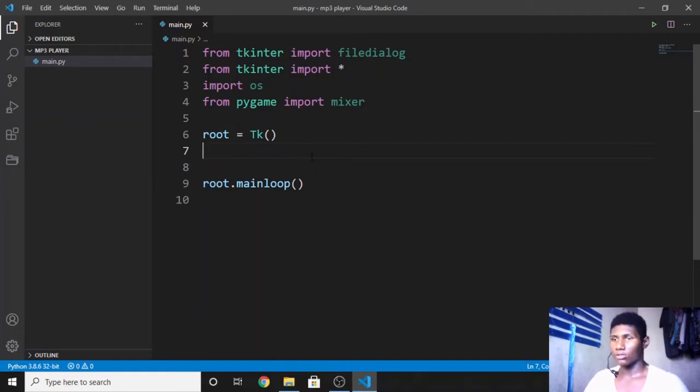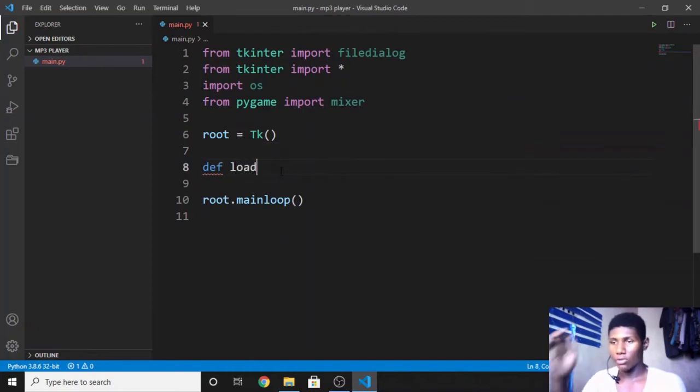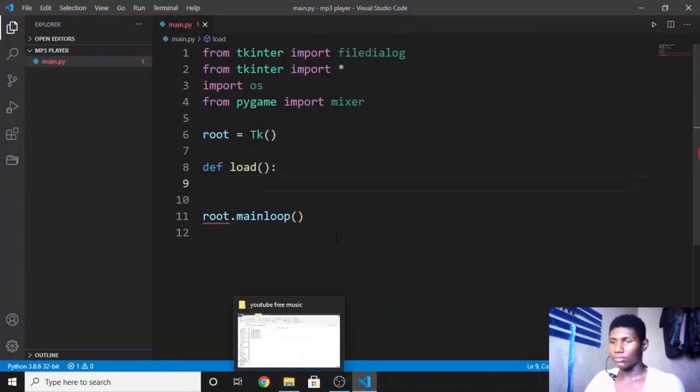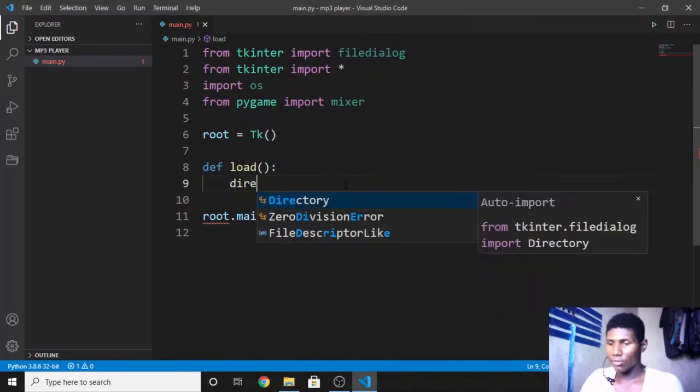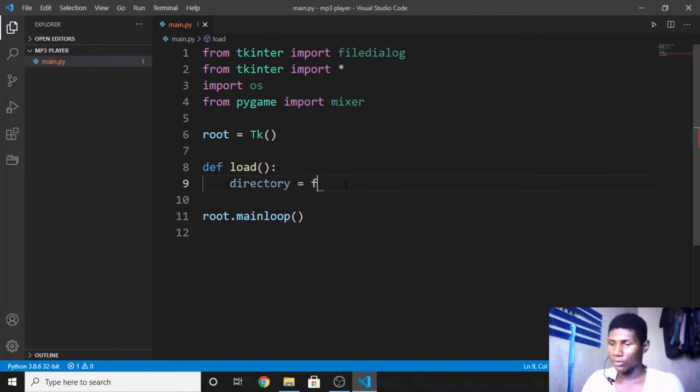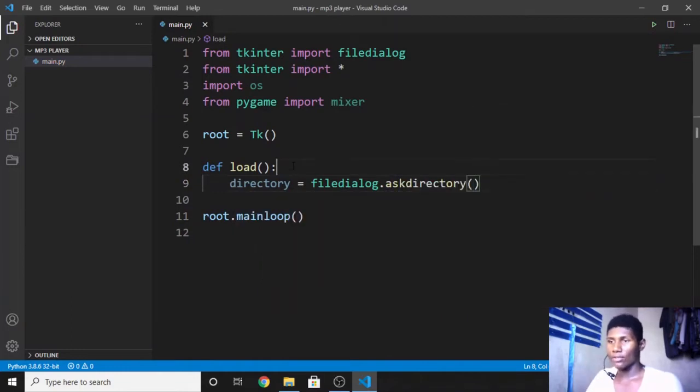Now I'm going to create a function which is going to be load. Here we want to provide the user with the option to load the music, so the user can choose the directory that he or she wants to play the music from. It's going to provide the user with a file manager to choose which folder to select. So here I'm just going to create a variable directory, which is going to be equal to filedialog.askdirectory. This is going to ask the user for the directory, and here the user is going to input the folder that he or she wants to play the music from.